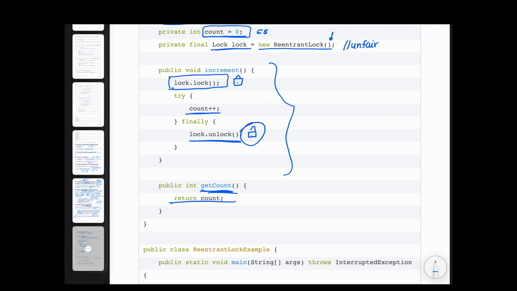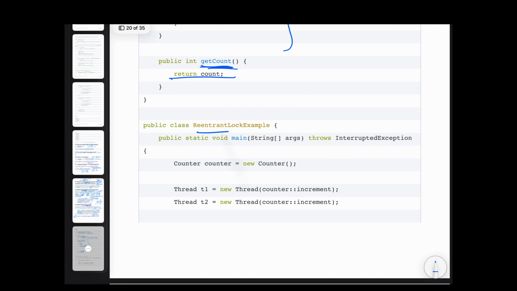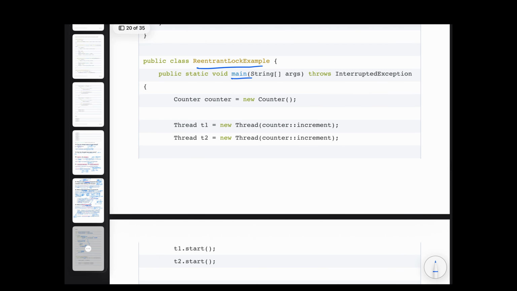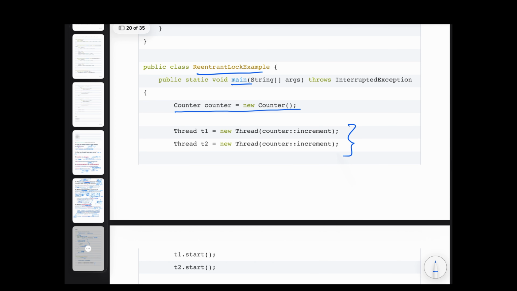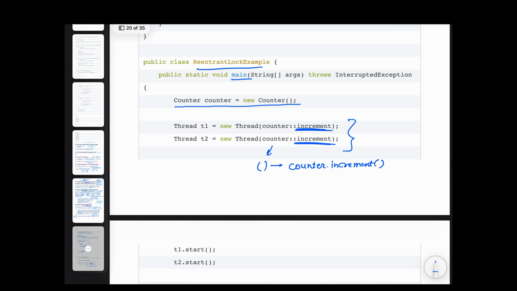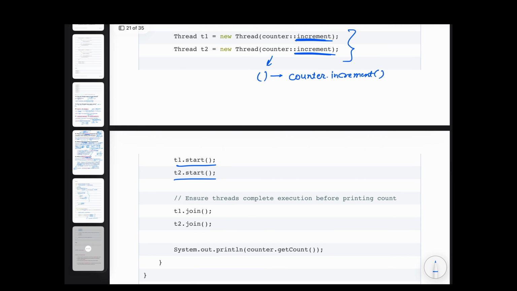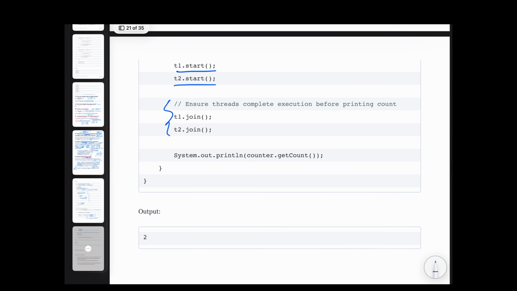I just return count. Now in the main class, in the main method, I write counter equals new Counter. I created an object of this class. Then I created two threads, which will call the increment method. This is equivalent to writing this lambda expression, counter.increment. Then I started the threads and I called join on those so that main won't exit without the completion of thread 1 and thread 2. And then I call getCount.